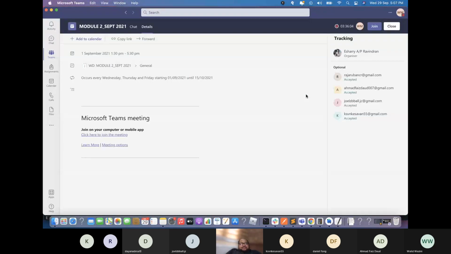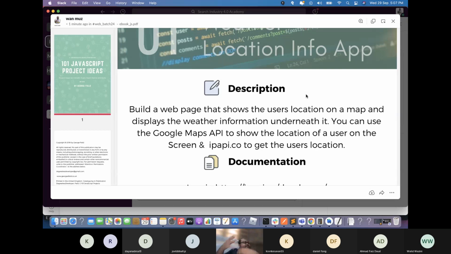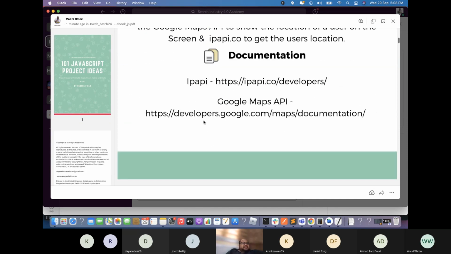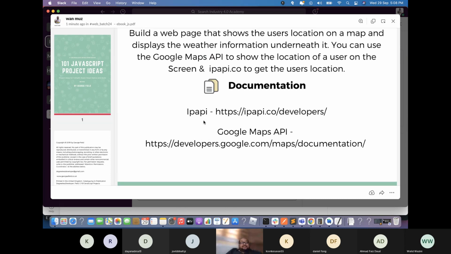Alright. So dari situ, because you can watch video and everything. We watch video, everything can, but I like it for macam sometimes we do things, CSS, HTML. I don't really teach. For you, I can, but for way of thinking, it has to be empty like this. For example, this one. Build a web page that shows the user location on a map and display the weather information underneath it. You can use the Google Map API to show the location of a user on the screen and IP API to get the user location. That's it. That's the only thing that they give you.